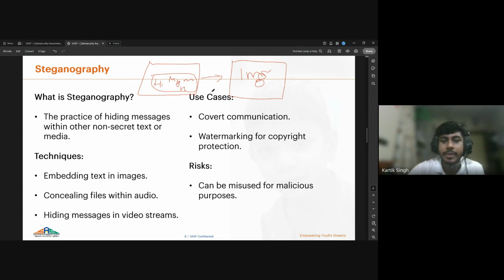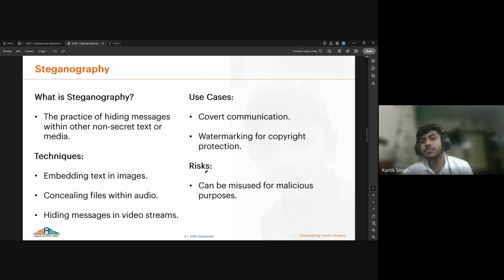We can hide or embed text inside images. In audios, we can conceal files within audios. If we have an audio file, we can hide the message inside the audio as well. We can hide the message in video streams. That is the technique that we can implement, known as steganography. There are several use cases for it. For example, covert communications can occur using this method.